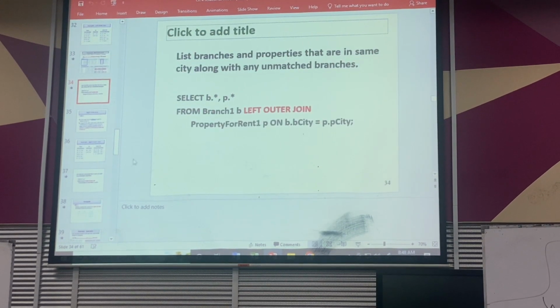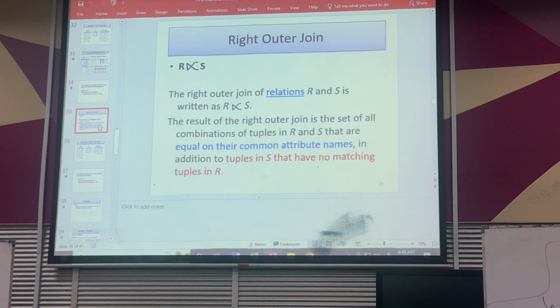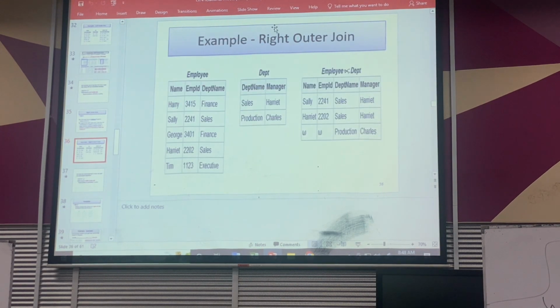Okay. So left outer join. So now go to right outer join. Right outer join means based on the right table. So your department must be there. You can see Sales, Production is there. Sales Harry, Production Charles must be there. Then find which one can join.